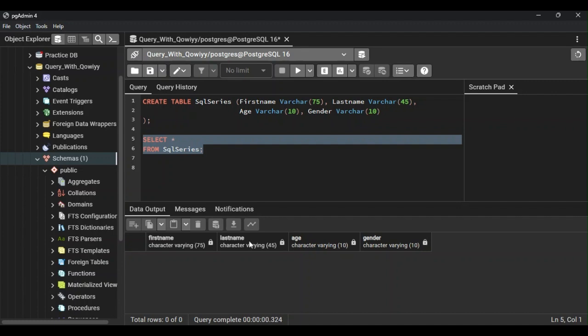First name, last name, age, and gender. I believe this is clear to every one of us. We understand each of these, right? From creating the table, towards inserting the columns, then the data types we are going to be using there, followed by checking if our table has actually been created successfully. So this means that our table has been created successfully.